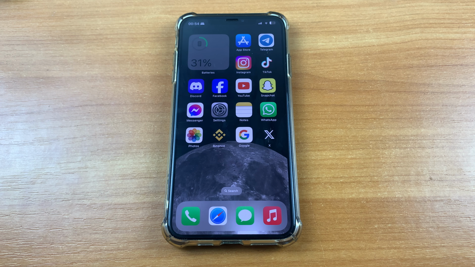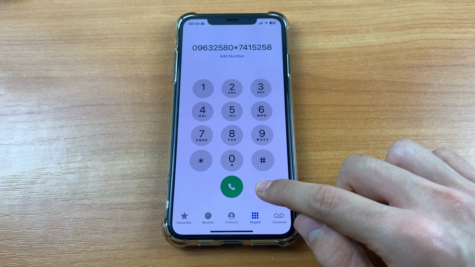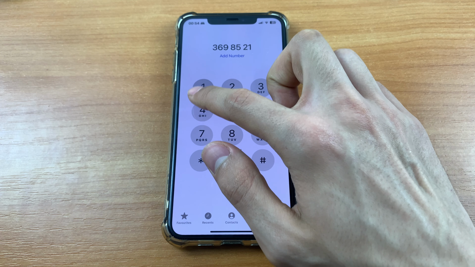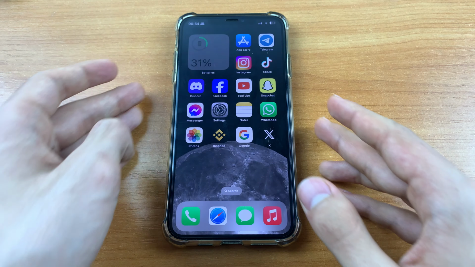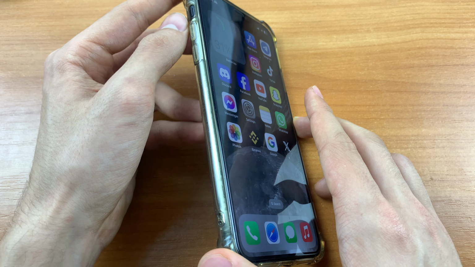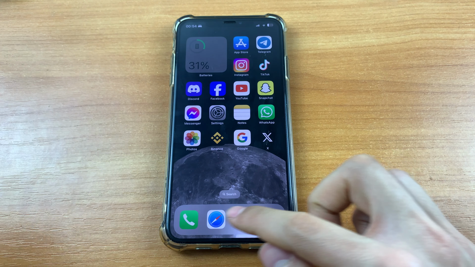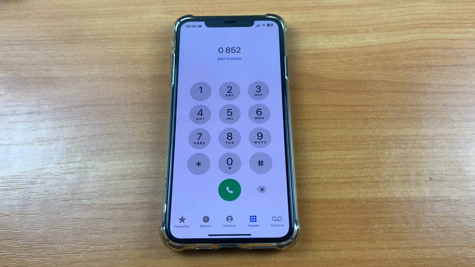Let's get started. So, first I need to go to phone and let's try enter number. As you can hear, we have sound. But if you want to turn off this sound, you must do next. You must just turn on silent mode. And that's all. Let's try. Now we don't have sound.